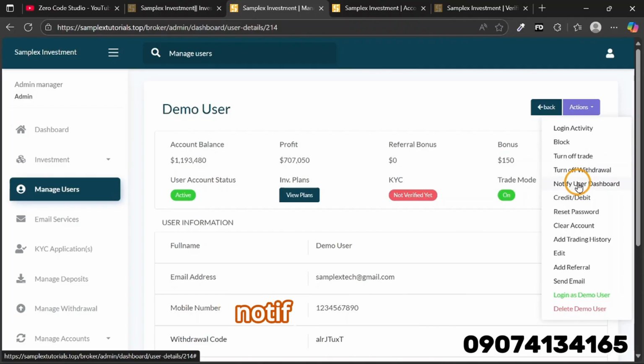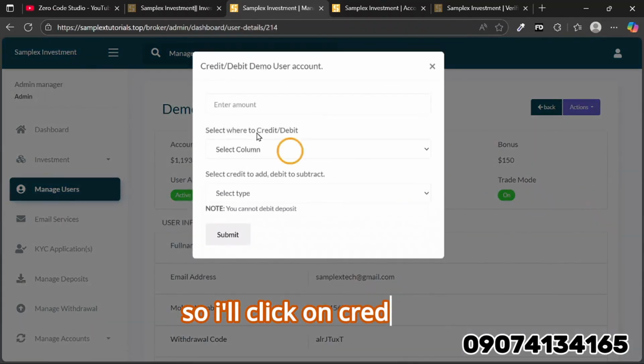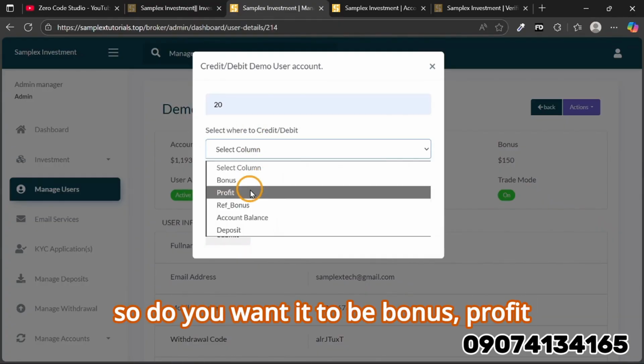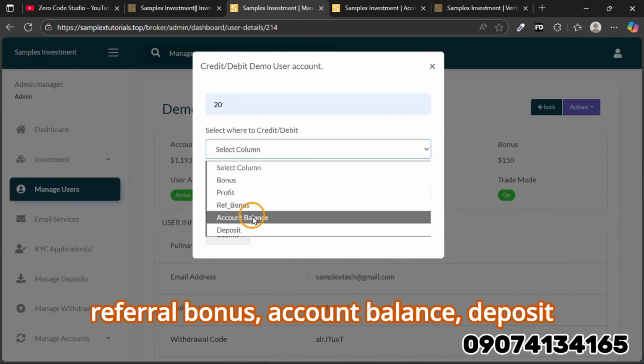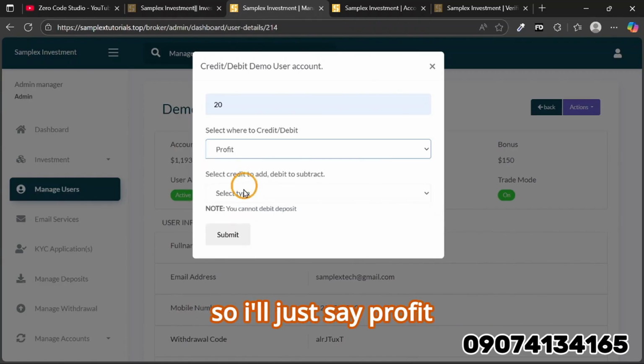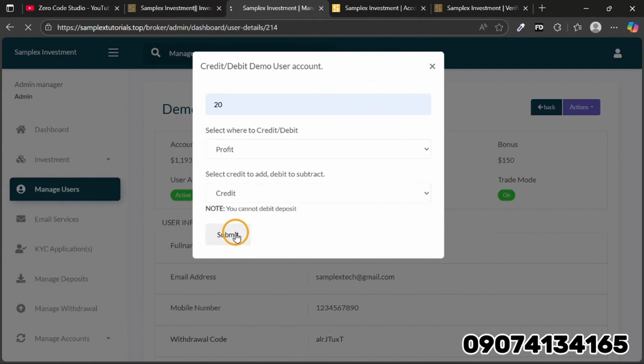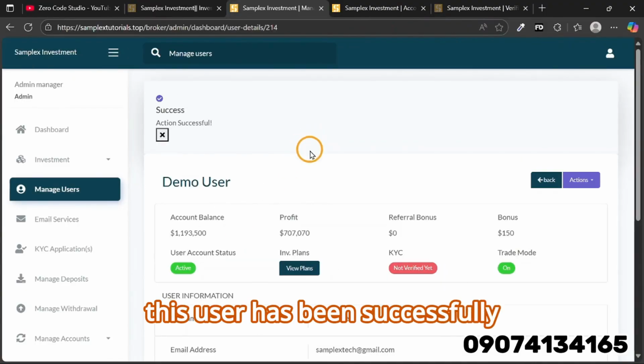You can decide to notify this user. You can decide to credit and debit the user. So I click on credit user. You enter the amount. Do you want it to be bonus, profits, referral bonus, account balance, deposit? I'll just say profits. You can see this user has been successfully credited.